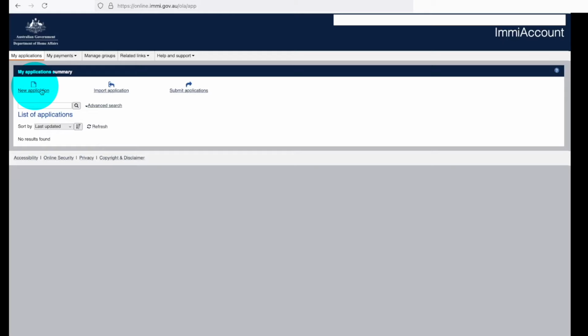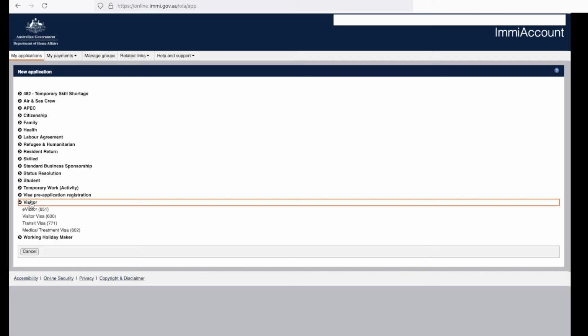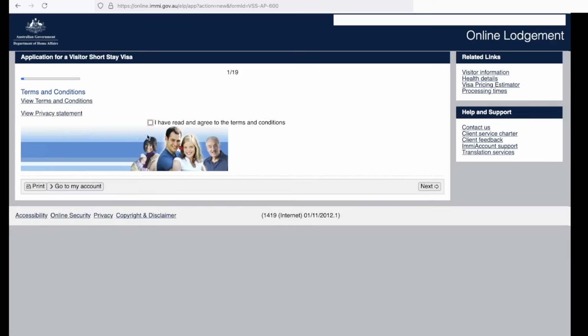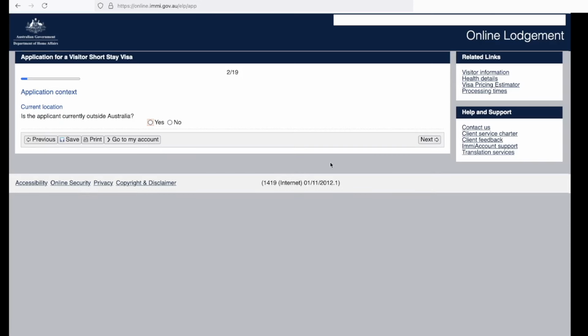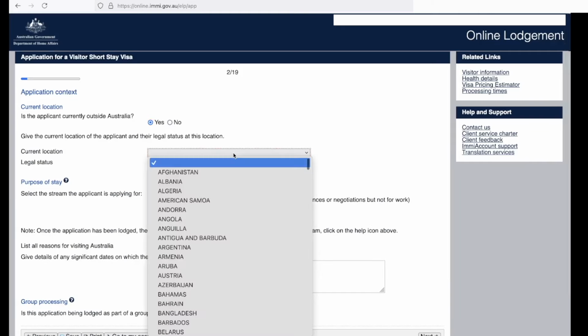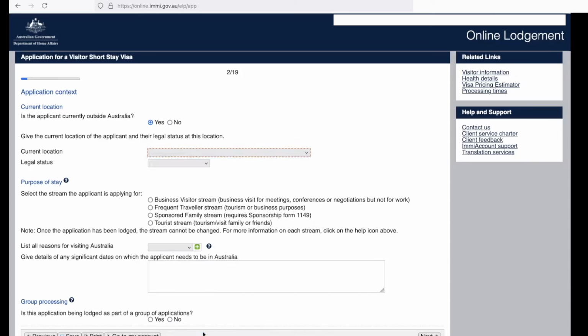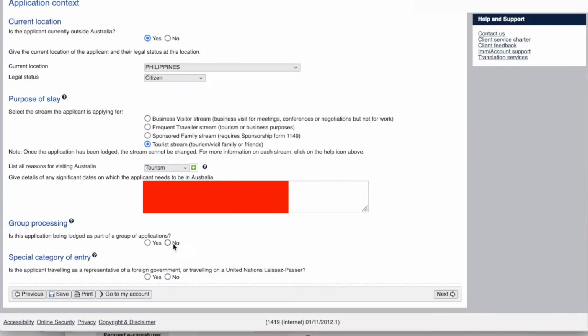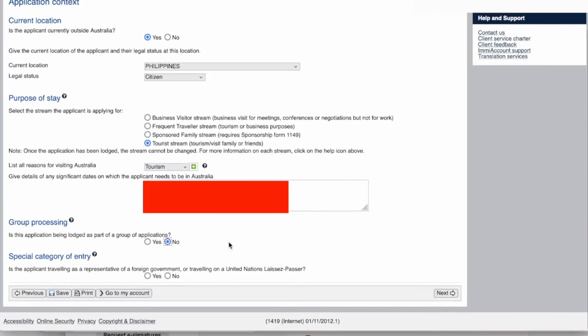Select new application. Dito tayo sa visitor visa 600. Click next. Is the applicant currently outside Australia? Yes. So next, click natin yes, and then let's fill up the details. I am currently applying from the Philippines. So sagutin nyo lang yan. Dito sa purpose of stay, tourist stream, and list of reasons, tourism. Tapos lagay nyo lang yung estimated date kung kailan kayo pupuntang Australia. This is not group processing. Mag-isa ko lang nag-apply, so no. No din sa special category of entry.